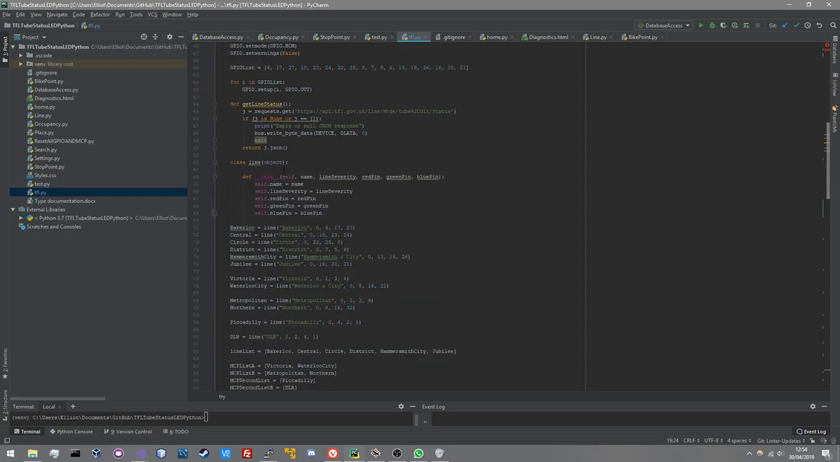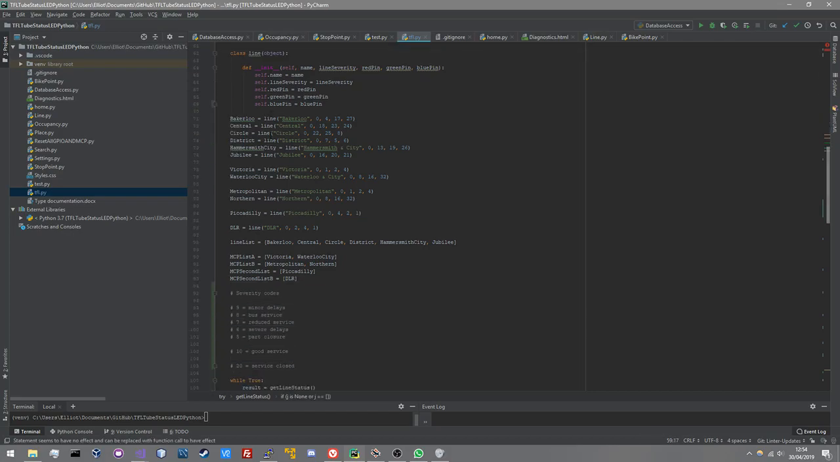And then further down we create an object to hold the class, the line data from TFL, and then we fill that by getting information from this address, which gives me all the tube statuses for the tube and the DLR as well. And then these are created using the tube name, the initial value always set to 0, and the red pin, green pin and blue pin that correspond to them.